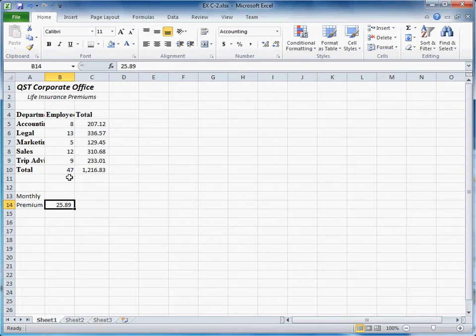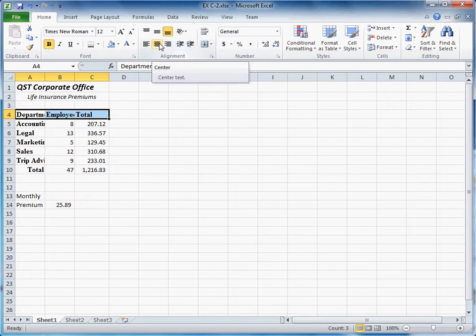In step 3G, I change the alignment of cell A10 to right align. A10. Here's the right align button. Select the range of cells containing the column labels, then center them. These are the column labels, and this is the center button.